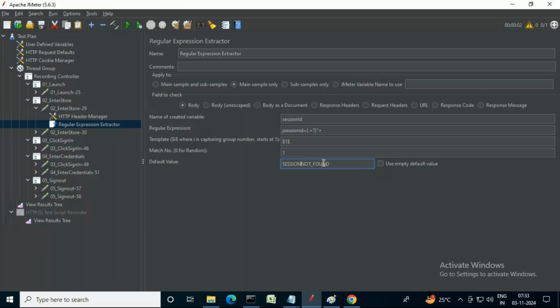Session ID not found. Okay. So if no value is captured by this variable, then "session ID not found" will be assigned to it. So this is my regular expression extractor. I have extracted the value and assigned it to this variable. What was my next task? I will replace this variable in all the hard-coded values.